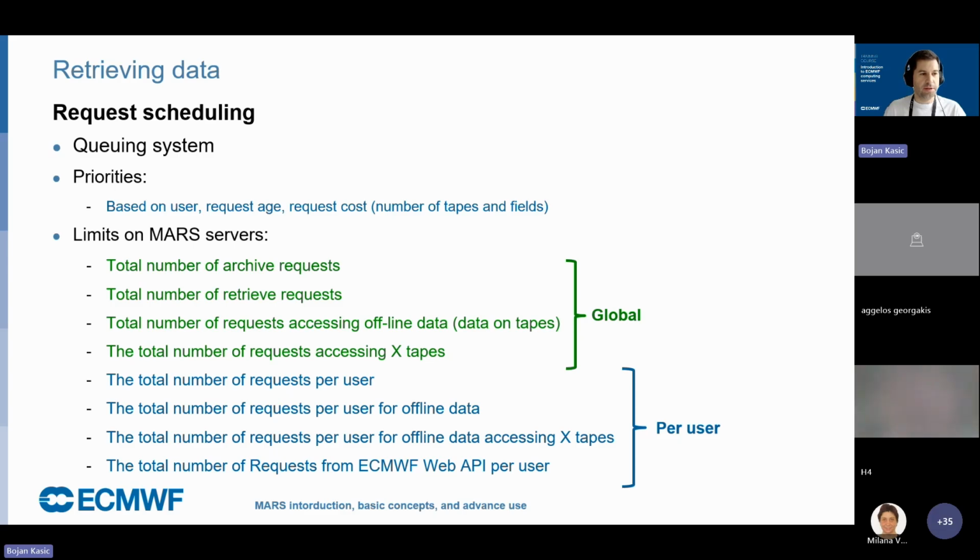So each request has its own priority, and when we calculate priority, what we take into account is the user type, age of your request or time spent in the queue, and total request cost. Total request cost takes into account the number of tapes and the total number of fields you wish to retrieve. And then we have two groups of limits.